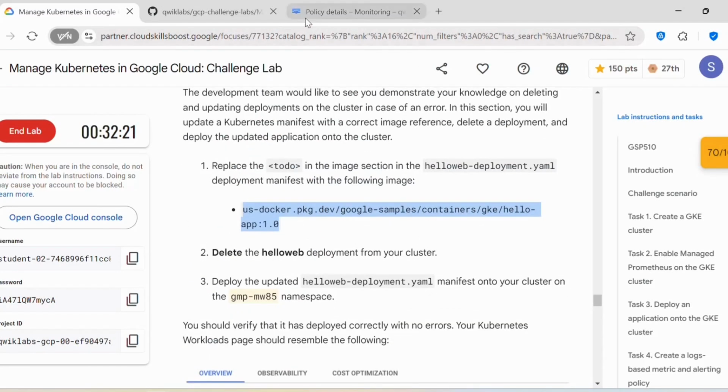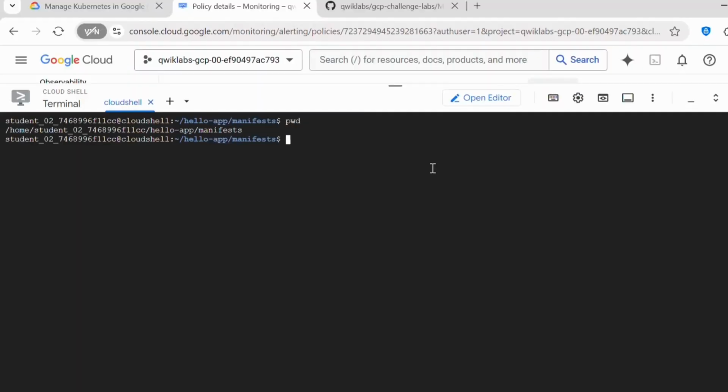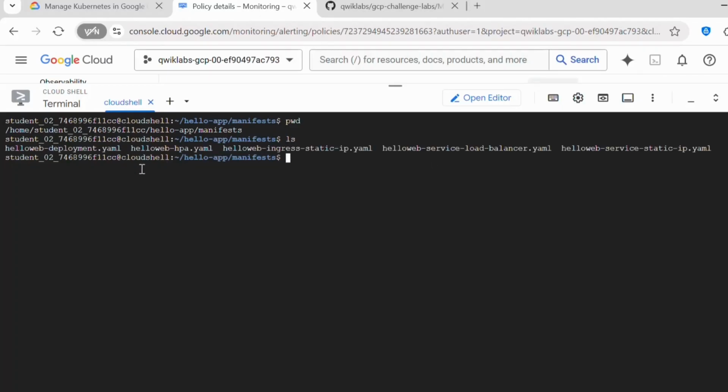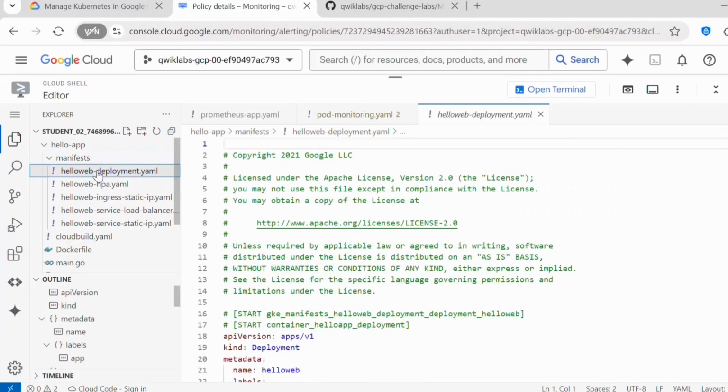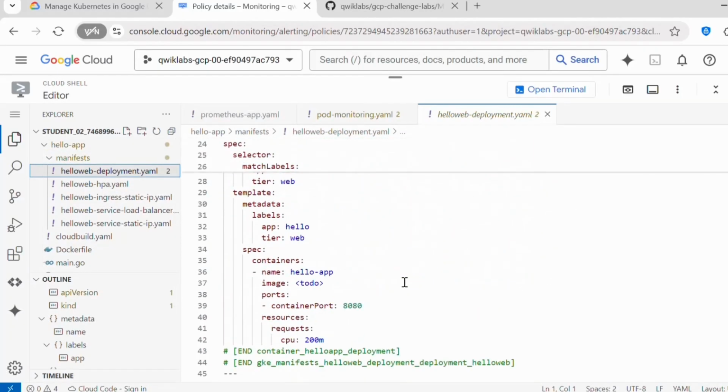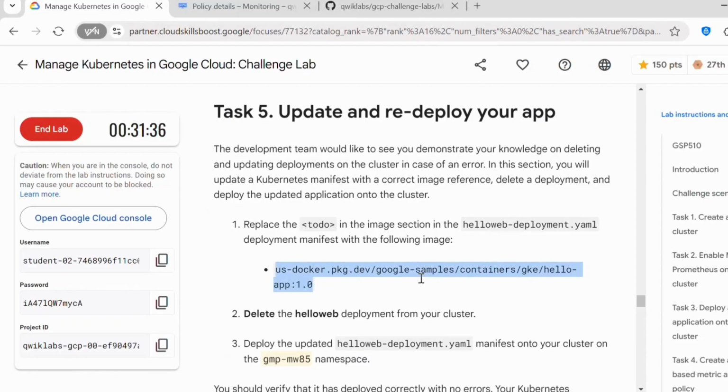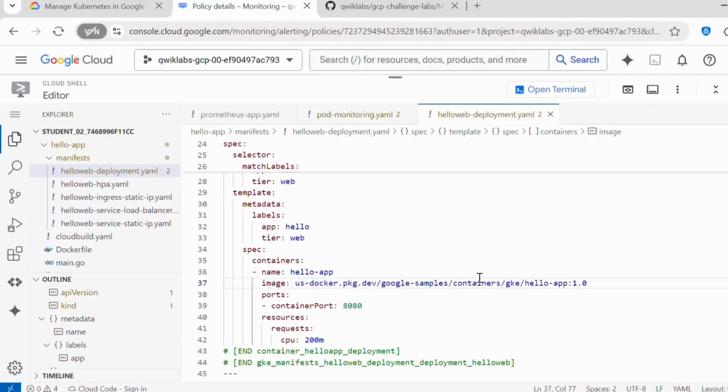So let's perform this. I am back in my Cloud Shell. If you do pwd, I am under the Hello app manifest directory. Here we need to update this YAML file, HelloWorld deployment.yaml. Click on open editor. Let's go inside this Hello manifest, HelloWorld deployment.yaml. This file had an issue. That time we didn't update the image. It was just to-do. Because of this, there was an error with this specific pod. So we will be updating this image name. Let's copy this and update it.